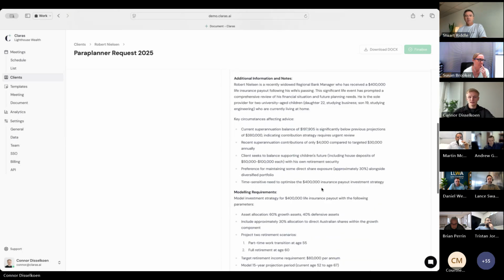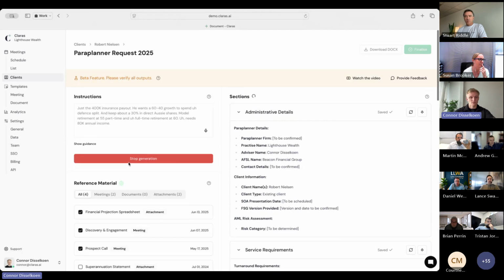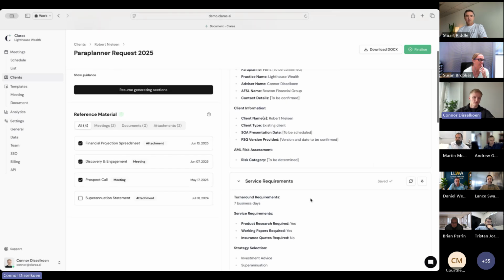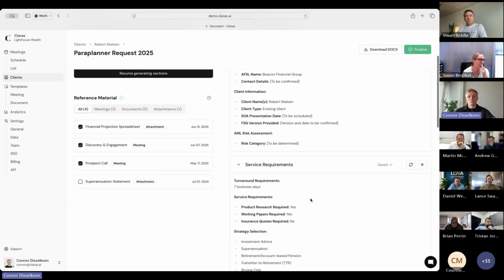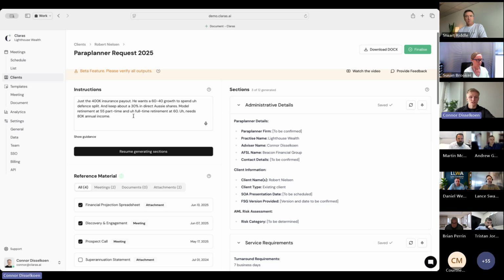Yep. So this will go through. It'll keep going through automatically. You can stop it at any point. And the good thing is that it references the previous sections as it goes as well. So if you come up here, you might say, oh, paraplanning firm, we need to change that.